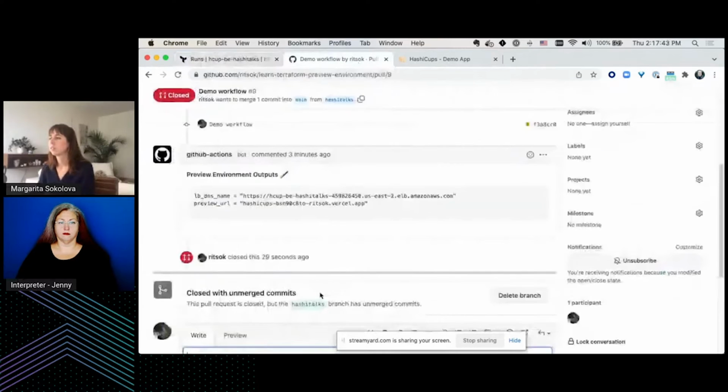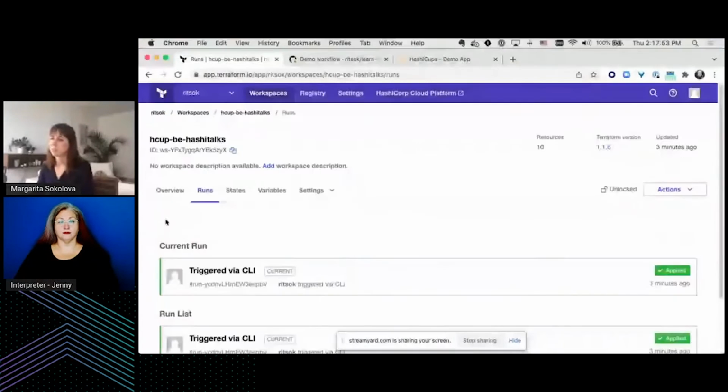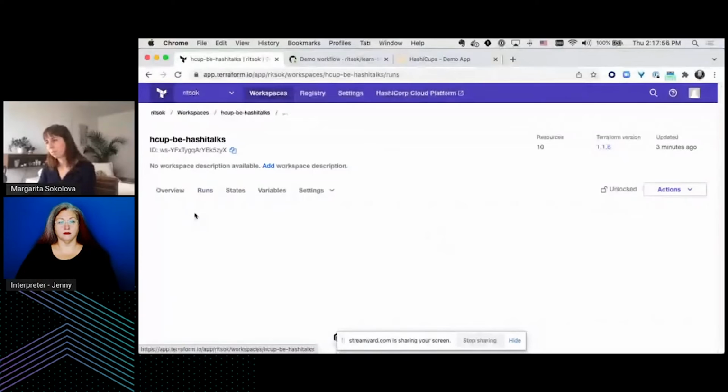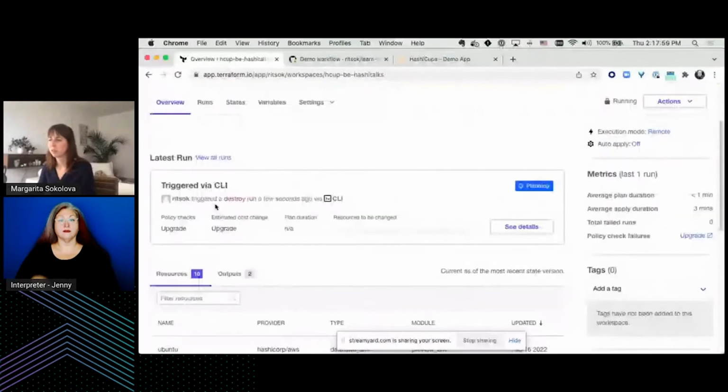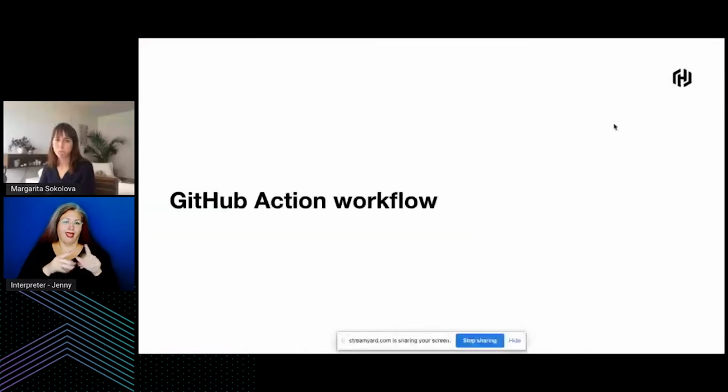Let's see. Cool. So it's in action. And it triggered the destroy run. So all these resources will be gone in a moment, and we won't even be able to access the workspace. So while that runs, let me review the different steps that are part of the different workflows depending on the GitHub action I take.